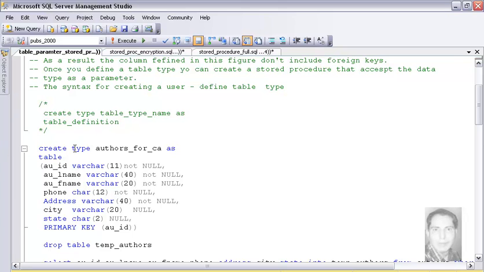Here is CREATE TYPE AuthorsForCA AS TABLE. It's exactly like how you create a table, no big difference, except instead of creating a table, you say create type as table. I'm creating a type very similar to the author table, and I'm going to push the records for CA, or whatever I want, into this thing, and it should work. It has a primary key also, AU ID, which is defined here. No foreign keys allowed.